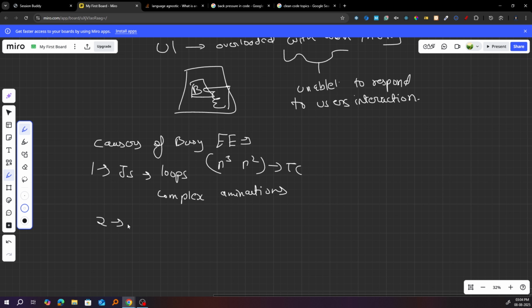Second is blocking synchronous calls. If there are input output operations or network calls or database calls, and they are blocking, that can be one contributor.